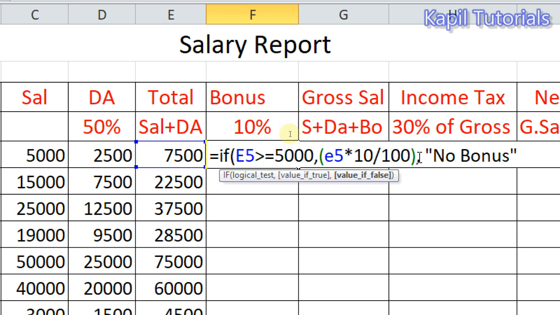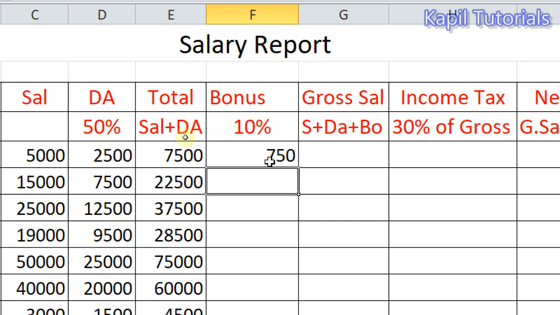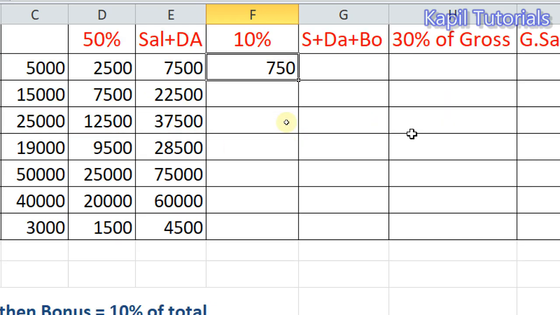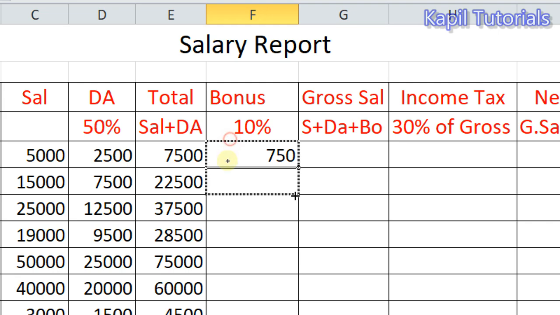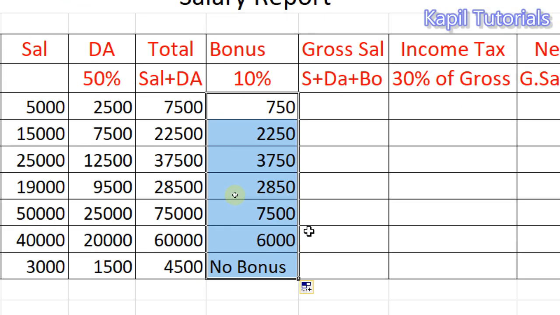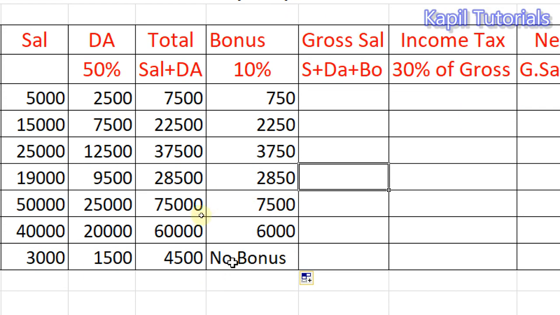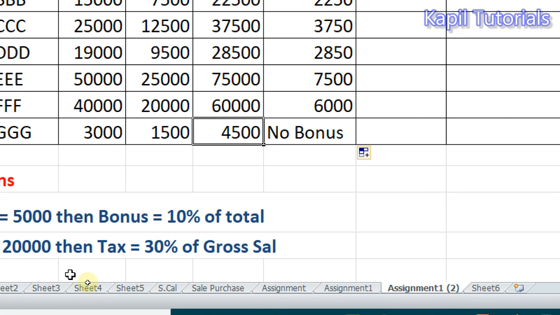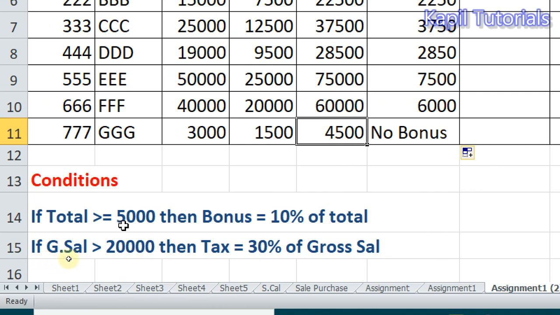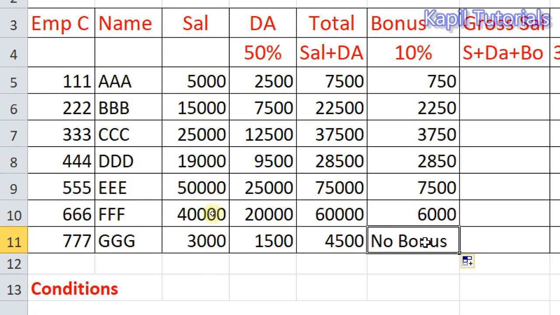Okay, and then I'll close the bracket. So here the bonus has been calculated. The same way I'll drag it down. You could see here it is written no bonus, and just see the condition here, it is 4,500, and our condition says where total is greater than or equal to 5,000, so it is less, so we do not have to give any bonus. So that means our formula is right.